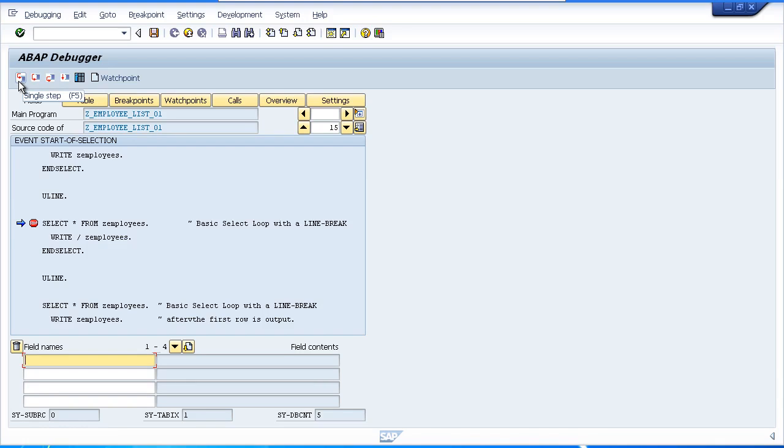The first one we have is single step, and that's a shortcut key of F5. And what this allows us to do is go through our program line by line. So in essence, a single step at a time. So either press the F5 key or press the button, and you'll see that we are executing the program line by line.